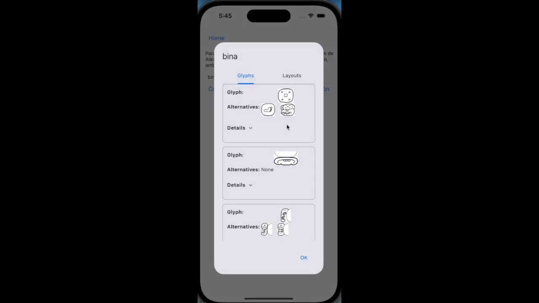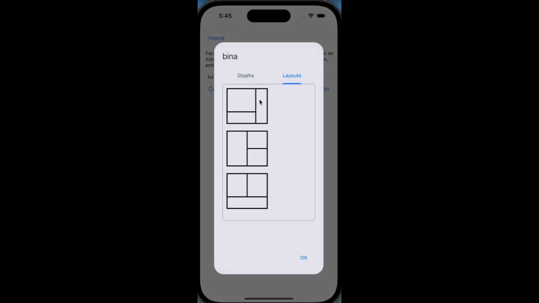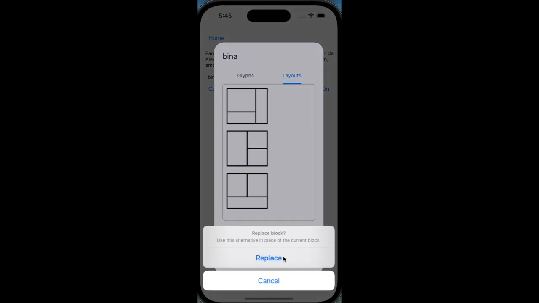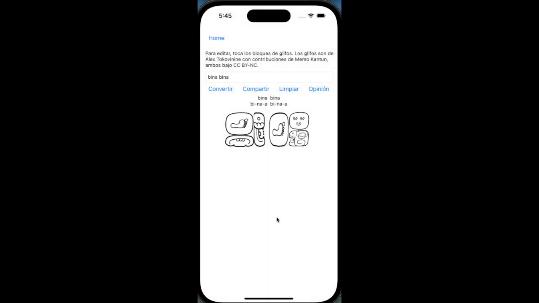Just click on the glyph block and now choose layouts. And this is our current layout in that top image with the main glyph and two affix glyphs. And I'll click on this next option, which will give us three main glyphs. And that's just another way to phonetically write the very same word.